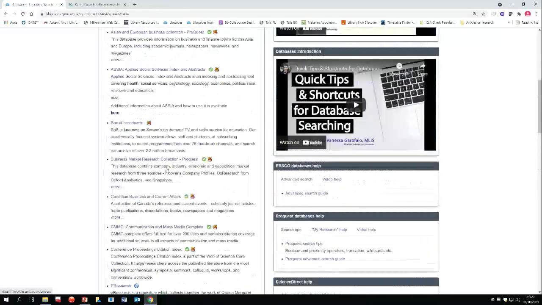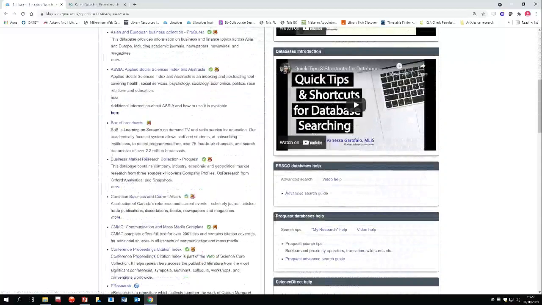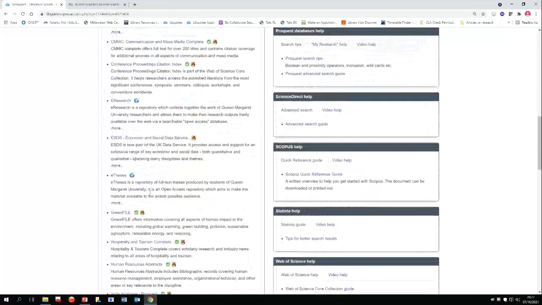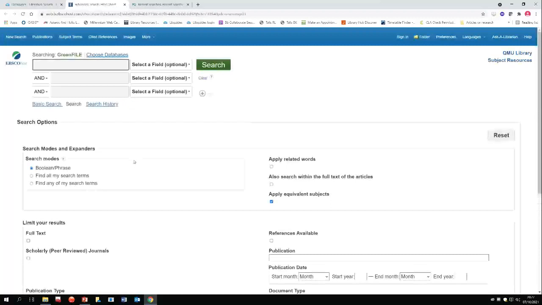Going back to our library guide, another database that may be relevant for this particular topic is Greenfile. Again, you have a description of it here, and if you follow the link, it will take you to the EBSCO platform. I mentioned that we have two main platforms available. One is Proquest, for which you've just seen a demonstration, and one is EBSCOhost.